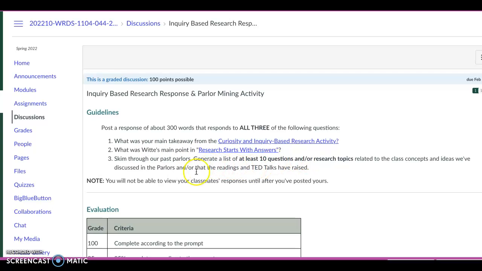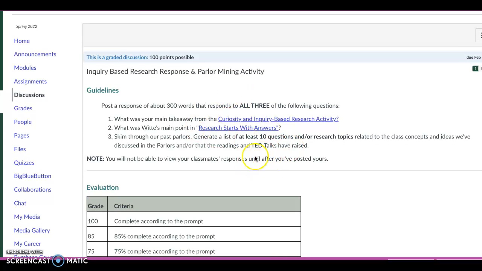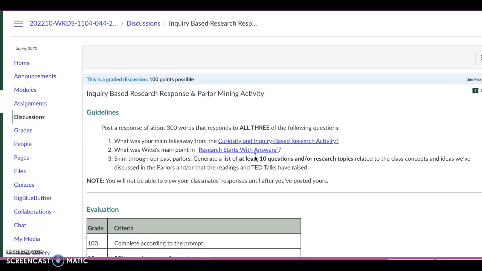And then I want you to generate a list of 10 questions or research topics that have been most interesting to you. So looking through all that you have done so far this semester, in terms of the readings, the TED Talks, and anything that you've written about or that other students have written about is fair game for possible research topics. So think of all of that as a kind of launching pad into other research topics for the extended inquiry project. Okay, so you're making that list, and that's what you're doing for Monday.